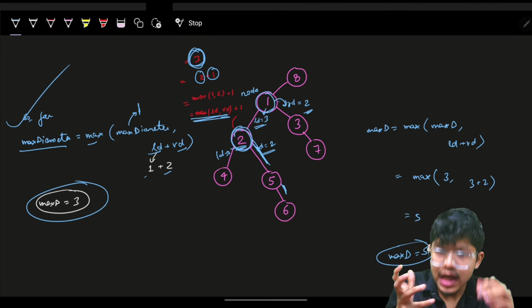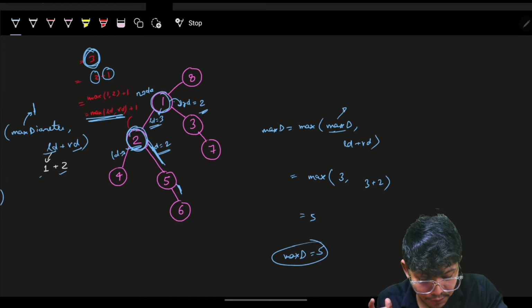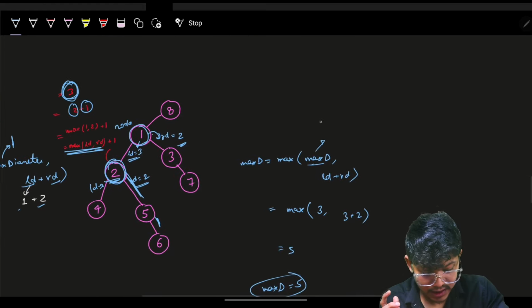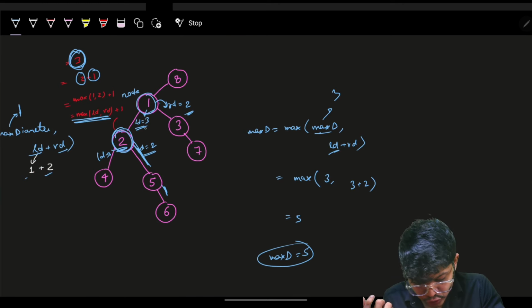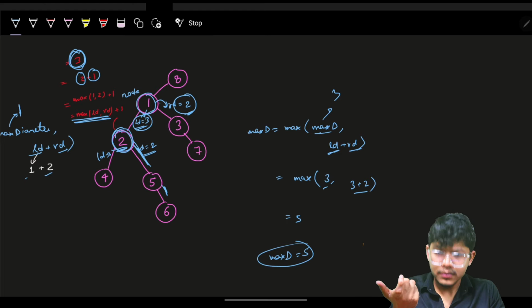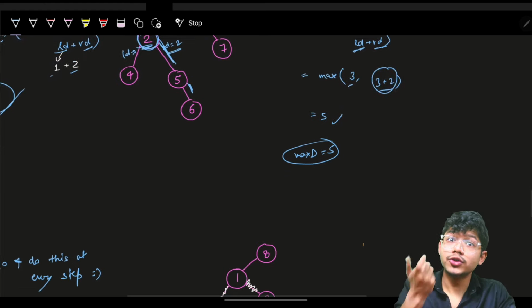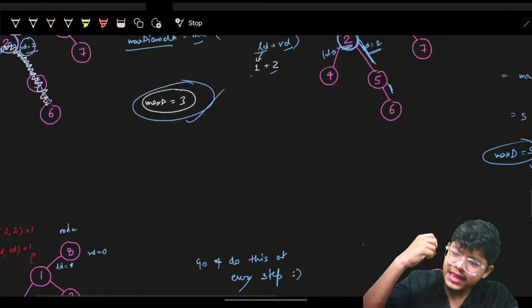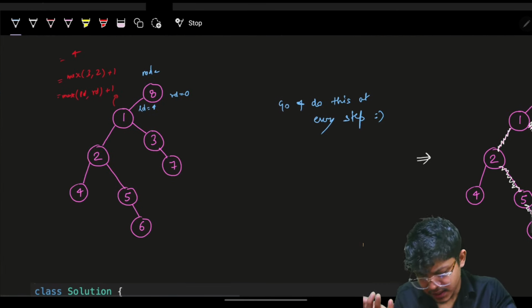What is the maximum diameter? You will see the maximum diameter so far you had computed as 3. Then the left depth is 3 and the right depth is 2. Then you have got a 5 as diameter. So now your maximum diameter has become 5, and you just keep on computing that.